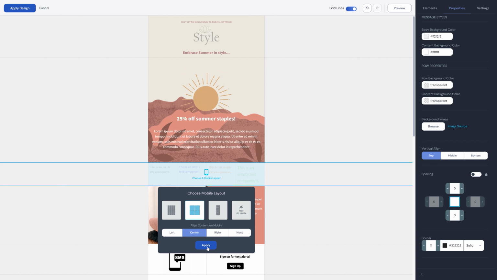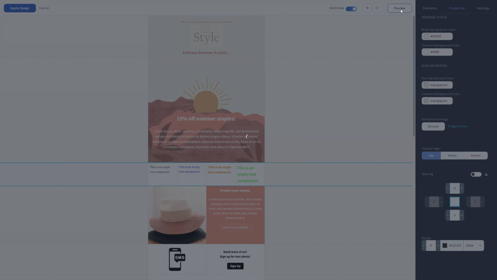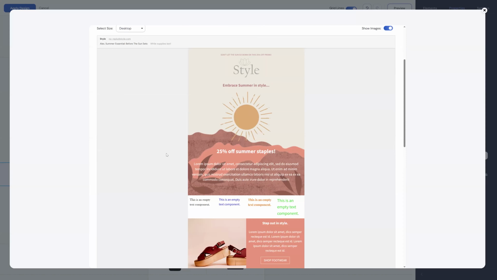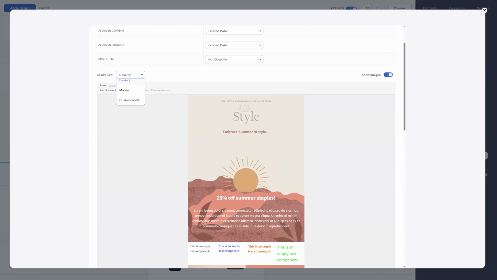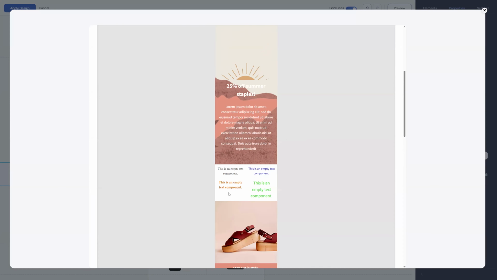So if everything in your text is left aligned on desktop and you want it center aligned on mobile, you just simply do this and then it will change. Now we're going to do a preview here. And if we scroll down a little bit, you can see our four columns. And if you change to mobile, you will see how they now are 2 by 2 instead of 4 across.